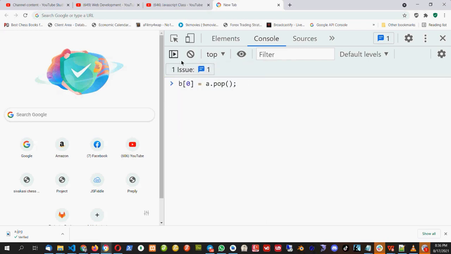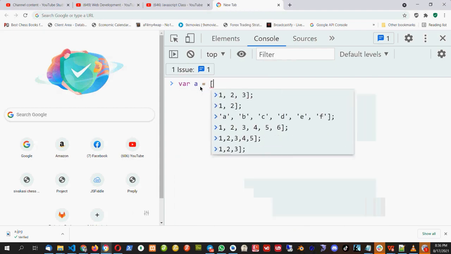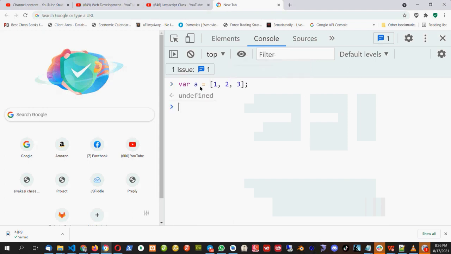Okay, let's do another one. Let's make it a little bit more. I will do a little bit more exercise on this. I will create an array of 1, 2, 3, and B will be the empty array. Now the task is B should have 3, 2, 1, not 1, 2, 3. So do 3 calls and make B as 3, 2, 1, and not 1, 2, and 3. Do it.